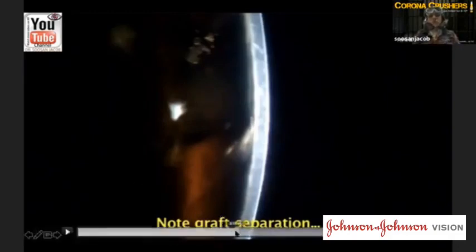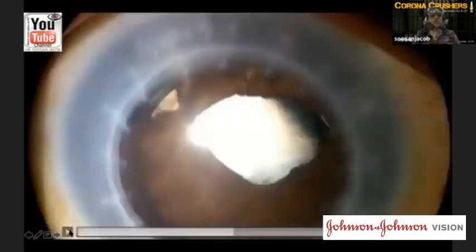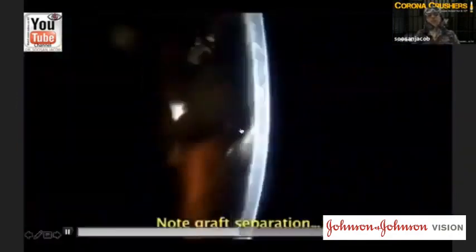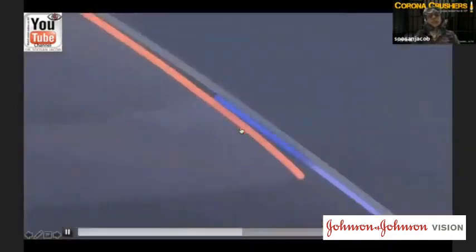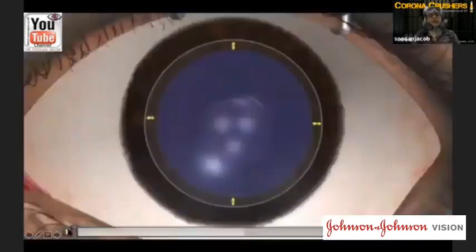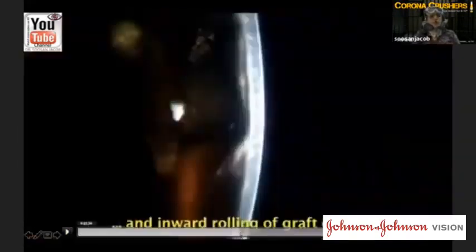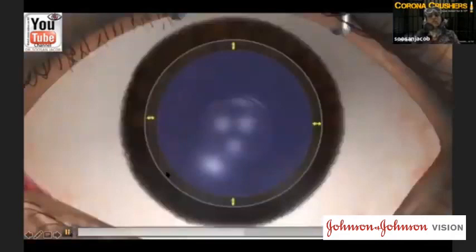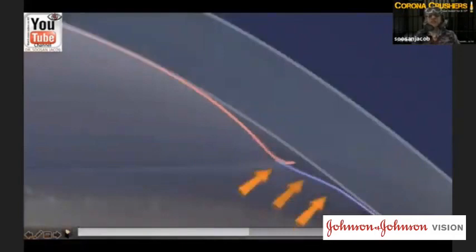I'm also going to show you another very interesting technique, which I had described, which I call the host Descemetic scaffold. And this, you know, is one of the major complications of DMEC or PDEC, which is basically graft detachment. And I'm going to show you this technique just to show you how easy it is to prevent graft detachment. Now, this is one thing that none of the endothelial keratoplasty surgeons like, which is having the host Descemet's membrane lying above the graft. Because if that happens, the graft tends to detach, and that's why you always make a descemetorrhexis larger than the graft size when you're doing a DMEC.